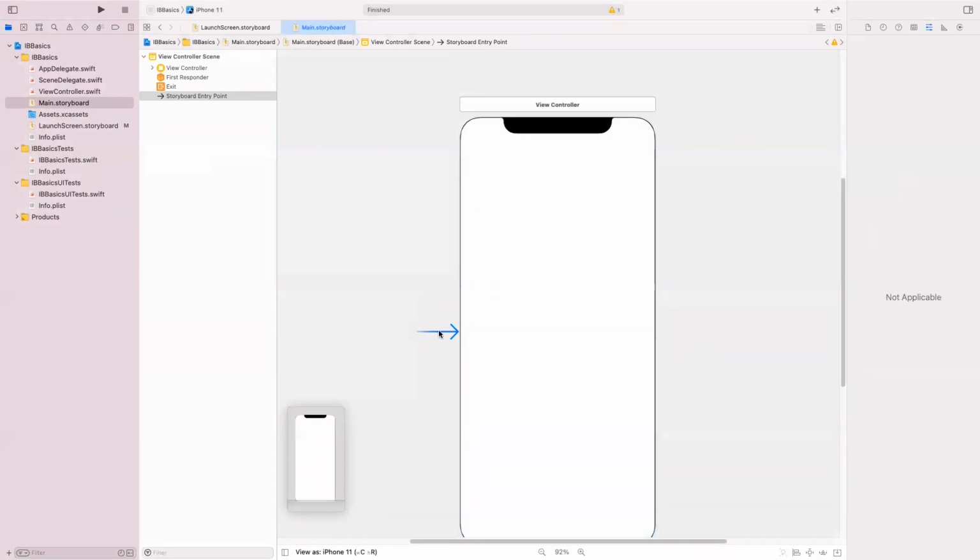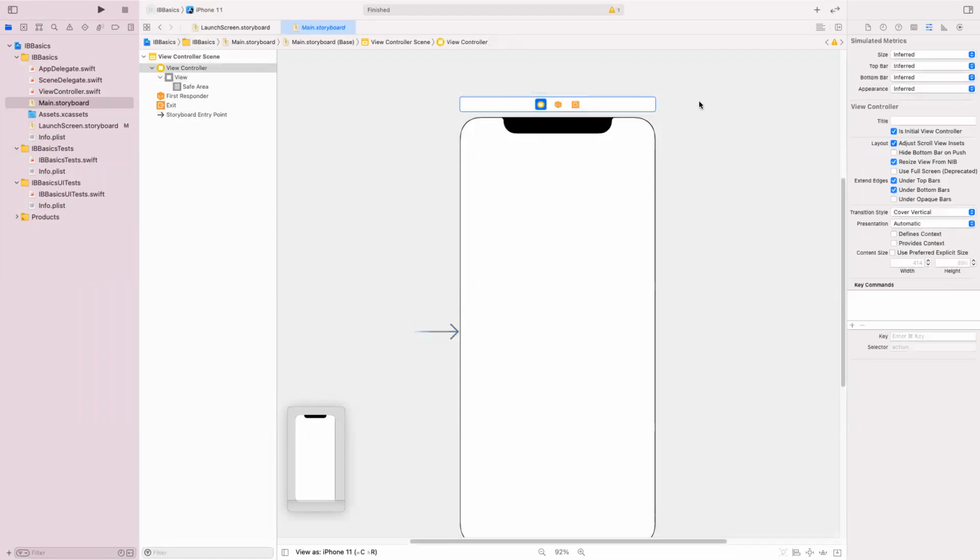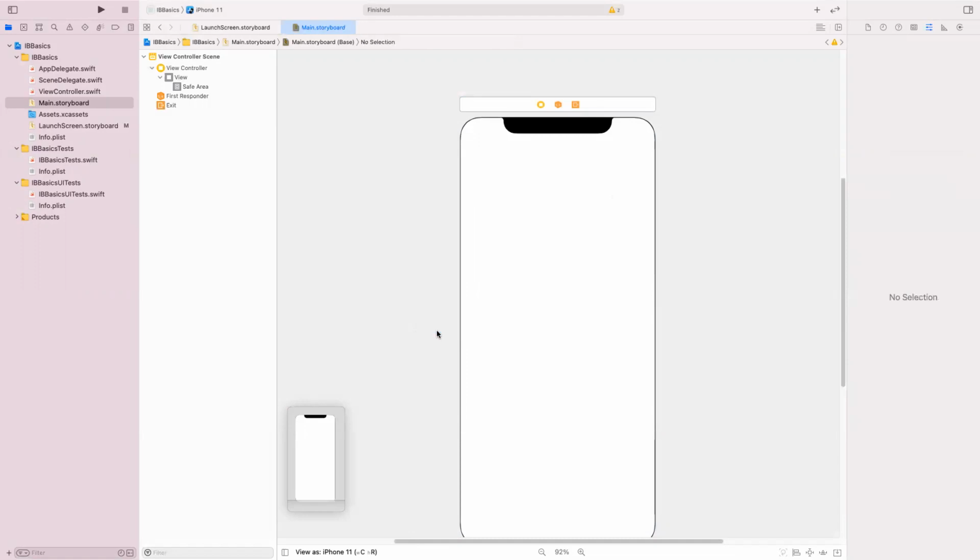If you have multiple screens, I can move this to the other screen. A common mistake that the students make: if I delete this starting point, now if I run my application it will crash. It will say I don't have a starting point. If you don't have a starting point, it will have a runtime error and your application will crash. How do we fix that?